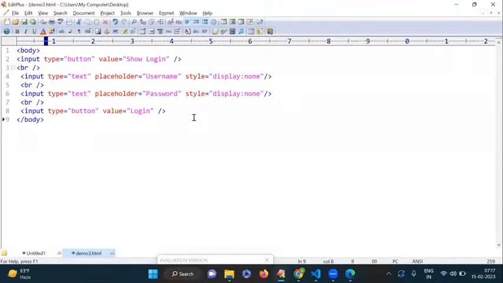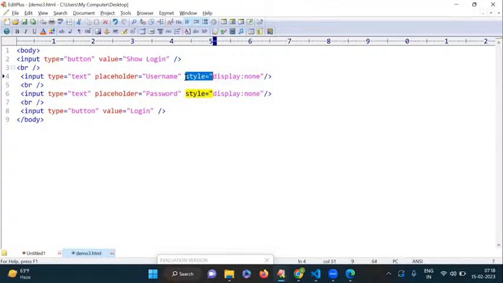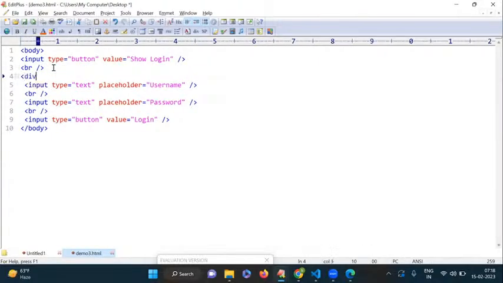But this is not the right procedure, because for each and every control you would have to apply the style. This is a login form with a few controls, but sometimes forms contain many controls, and applying the style property on each one is hectic work. That's why it is better to group all these controls. So how can I group? Remove the style here and here also. Now these controls I'm taking inside one div tag.